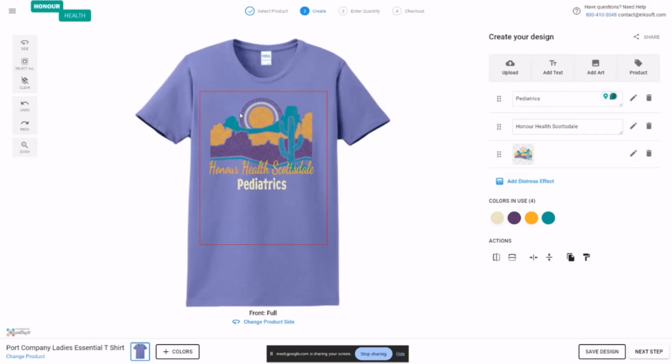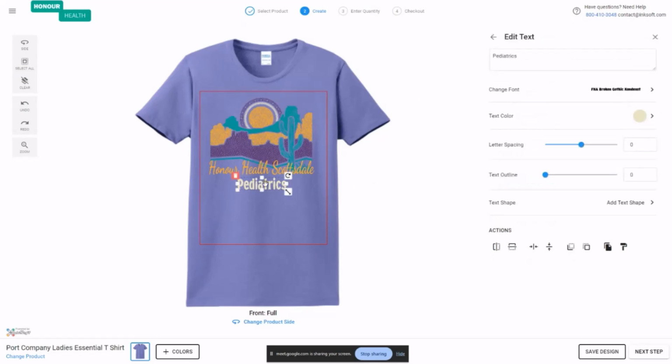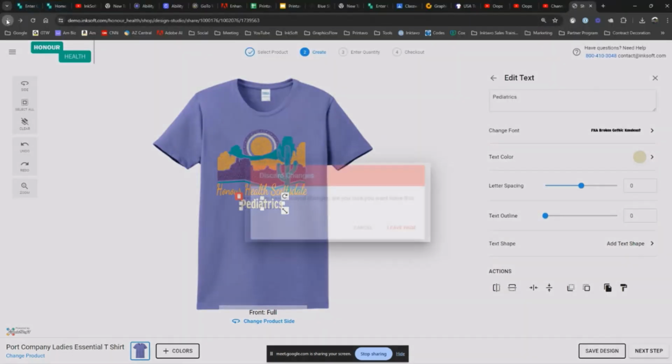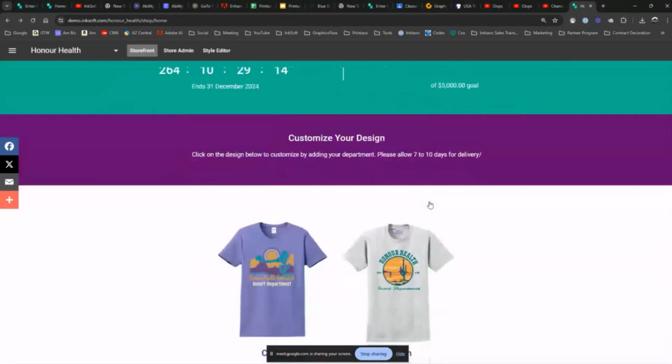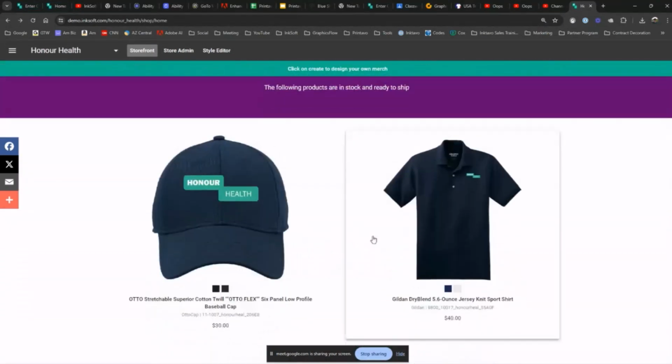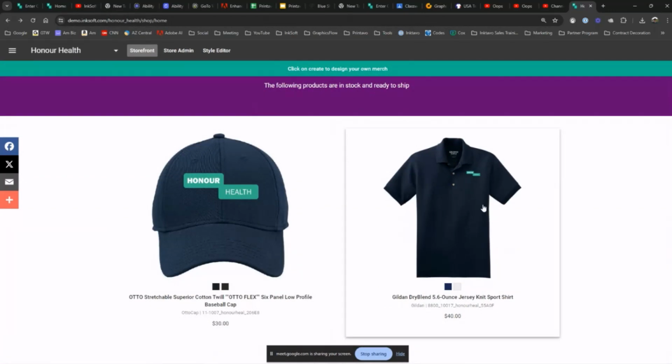So this design came from GraphicsFlow. I just made the text live in Inksoft. So it's now editable. And what's cool about this, in my opinion, is that the customer gets a much more exciting experience in terms of their merchandise than boring custom logos. So what would you rather have? Something that looks like this or something that looks like this? So this is the shirt that they get assigned to them as their official uniform.